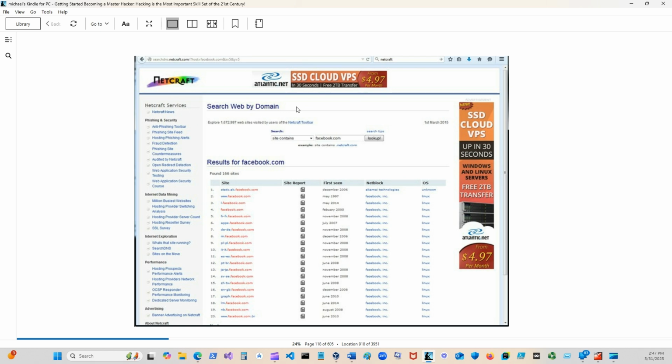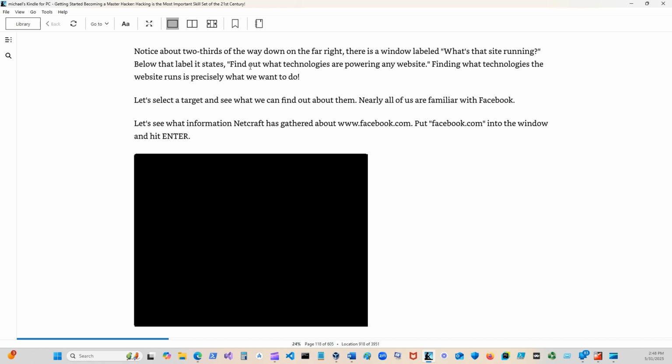You search by web domains. Notice about two-thirds of the way down on the far right, there is a window labeled "What's this site running?" Below that label, it states, "Find out the technologies powering any website." Finding what technologies a website runs is precisely what we want to do. Let's select a target and see what we can find out. Nearly all of us are familiar with Facebook, so let's see what information Netcraft can gather about Facebook.